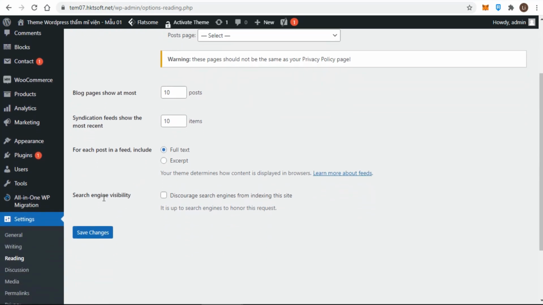Search Engine Visibility. Checking the box tells search engines not to index your entire site. Depending on what you chose during installation, this box could be unchecked or checked when you first visit this screen. The default in WordPress is to have it unchecked.